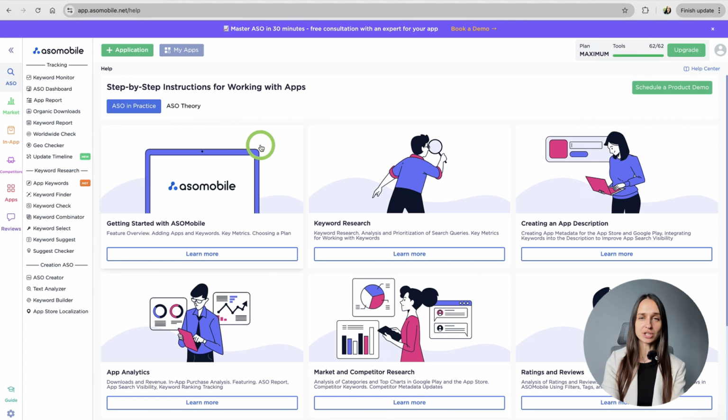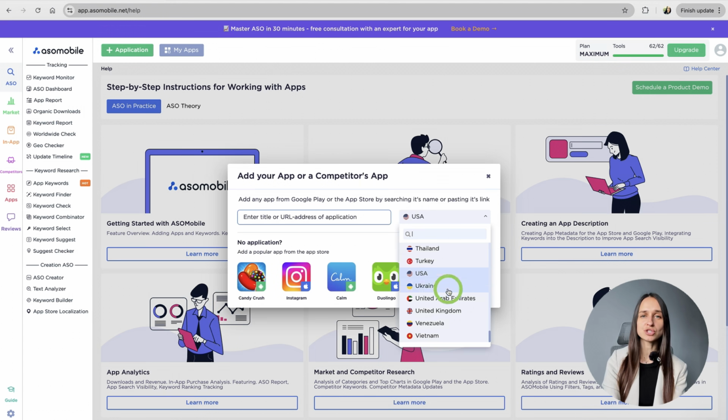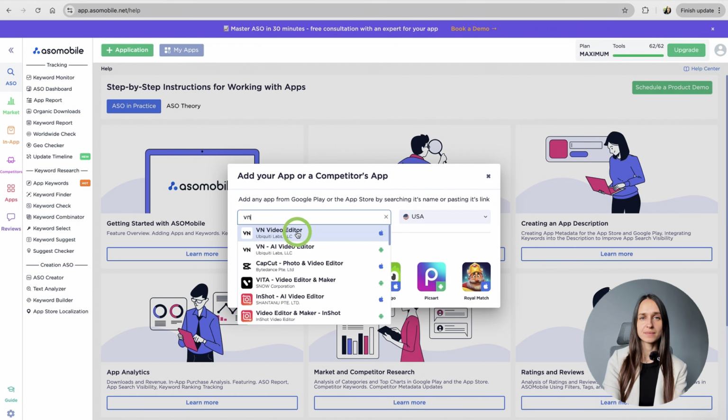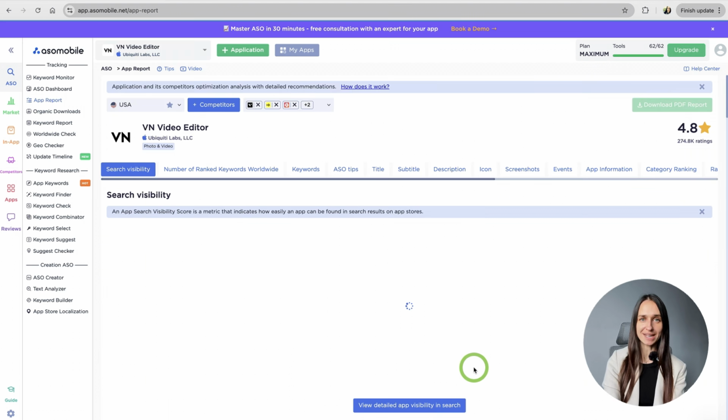Click the plus application button at the top of the page. Then pick the country you want to optimize for, like the US, Germany, France, or any other market you're targeting. You can add your own app or any app from the store, no access or permissions needed. Just type its name in the search field or paste the link to the app from the App Store or Google Play. The system will suggest relevant keywords from your app. You can click the checkbox to add them. These keywords will appear in the keyword monitor, but I'll talk about that later. Once you've added the app, your project is ready.